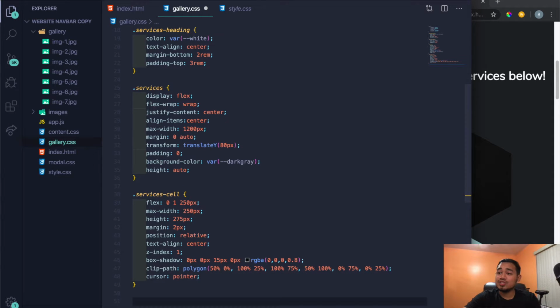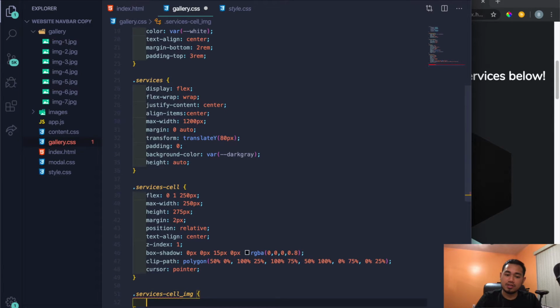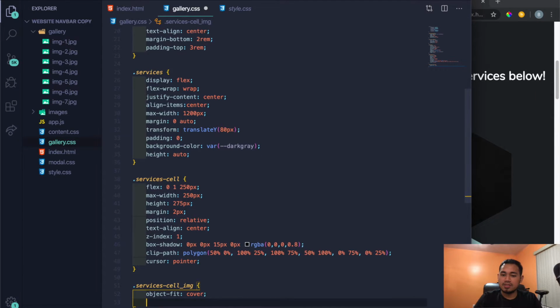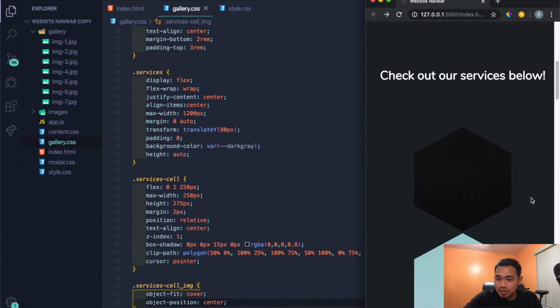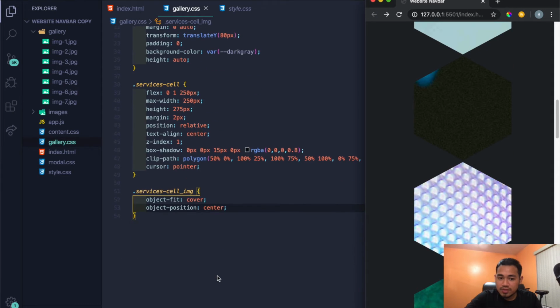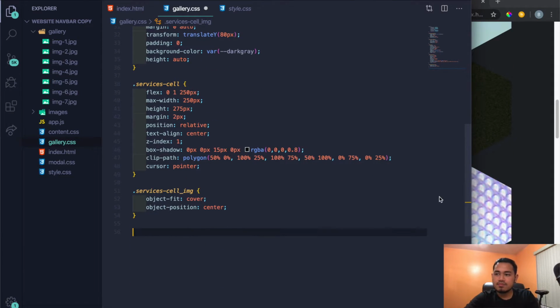And now our images are currently not showing, so let's do that really quick. So let me do .services-cell_img. Now we're targeting the image. I want object-fit to cover it, and then object-position I want on the center. You still can't see anything at the moment because we still have to add some more little effects, but don't worry, this is just building up to it.